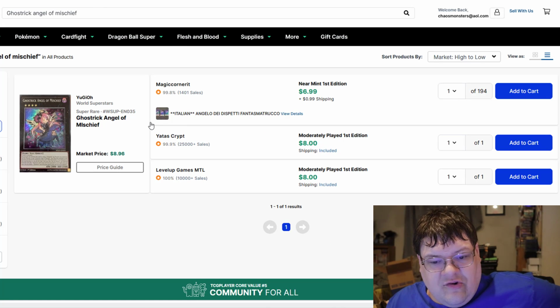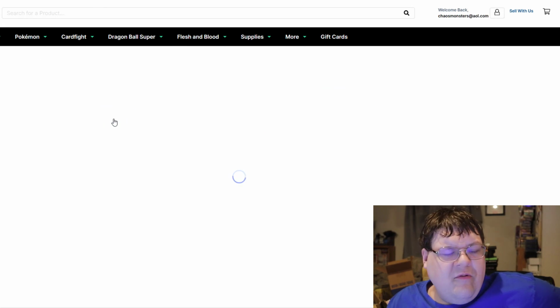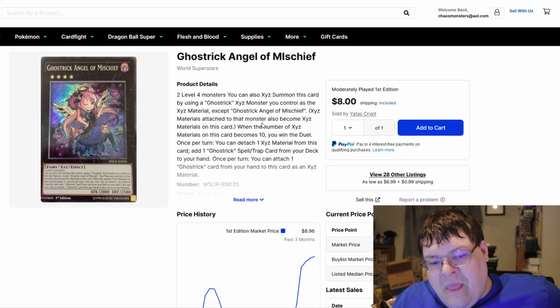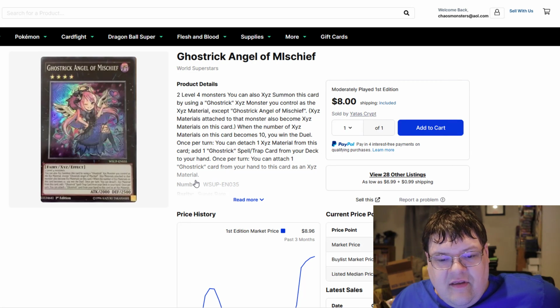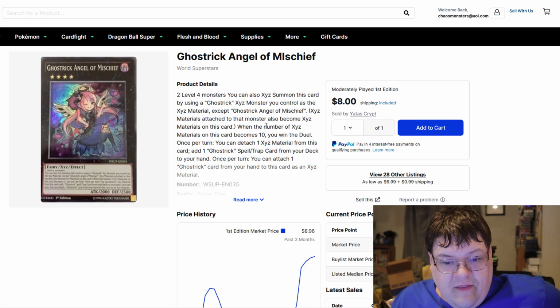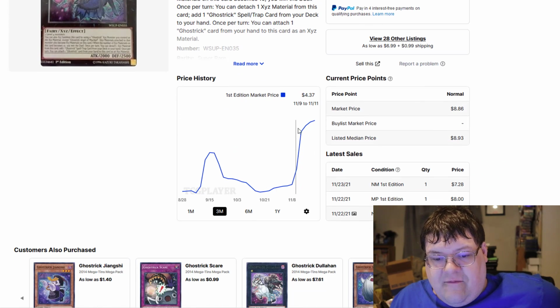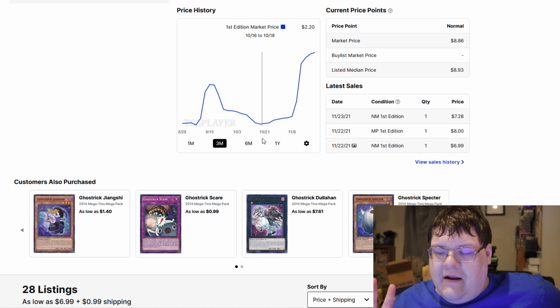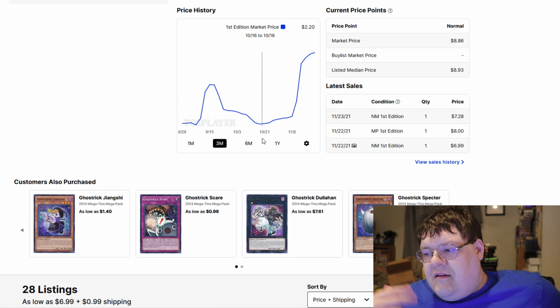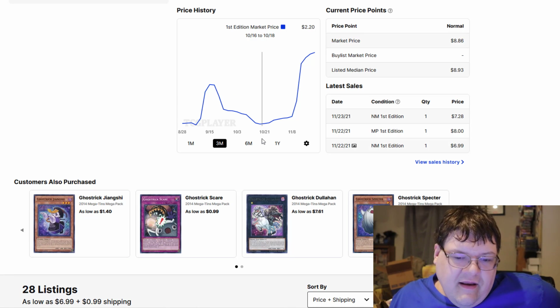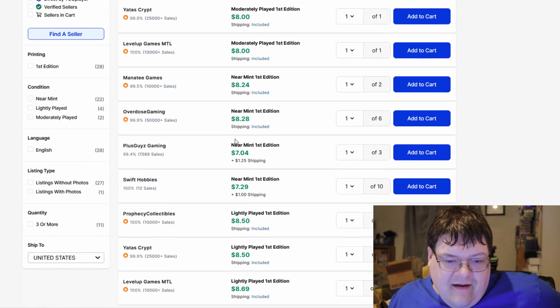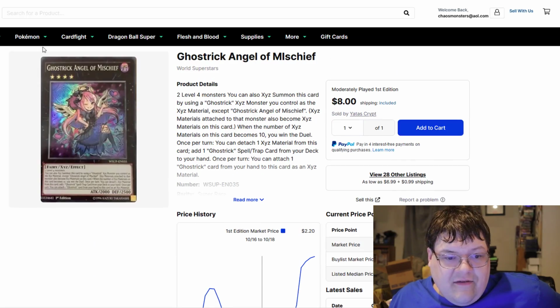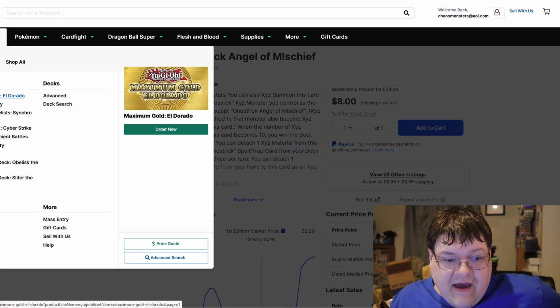Next up here is Ghost Trick Angel of Mischief. We've been watching this card for a little while now. We know this is one of the cards that has the classic win condition to win the duel and all this fun fancy stuff. But as you can see, our curve has been going up for quite some time. There's been a whole lot of easier interactions with this to get those materials more streamlined. At this point in time, just be aware that we are at $9. I'm not really surprised about that.